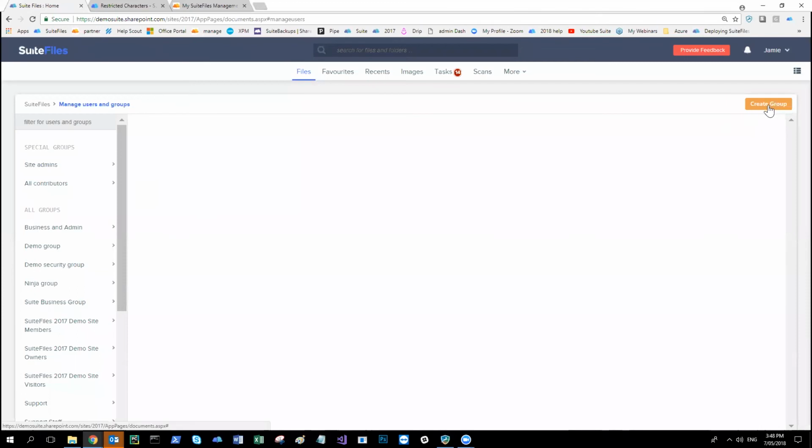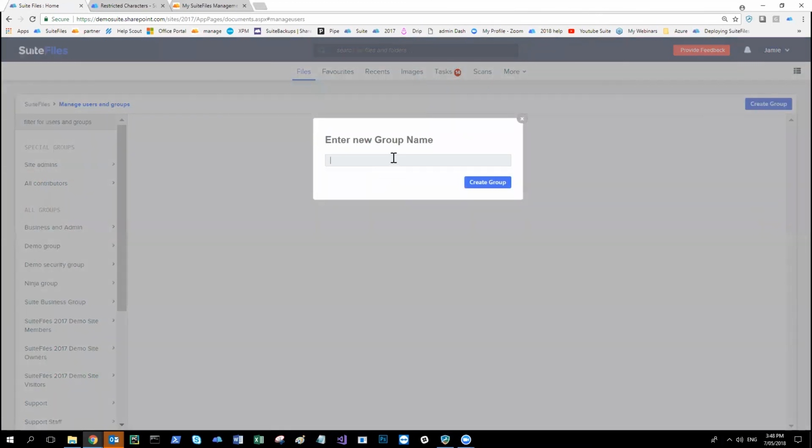If we want to create security groups, the way to do it is we click on the blue Create Group button at the top right here. We enter a name for our security group. You might want to name them like business and admin group, business owners, directors, whatever kind of group you want really. I'm going to go ahead and name this something like IT admin group.